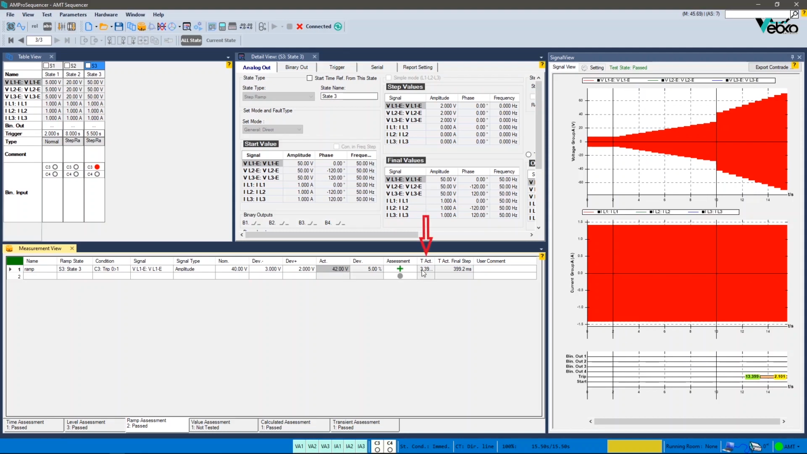In the TACT column, the trip signal receiving time is specified and recorded by the device. This time is about 3.39 seconds. Also, in the TACT final step column, the receiving time of the trip signal is recorded from the last step of the ramp, which here is about 399.2 milliseconds. In addition, if you want to define a comment for your assessment, you can enter your intended comment in the user comment column.